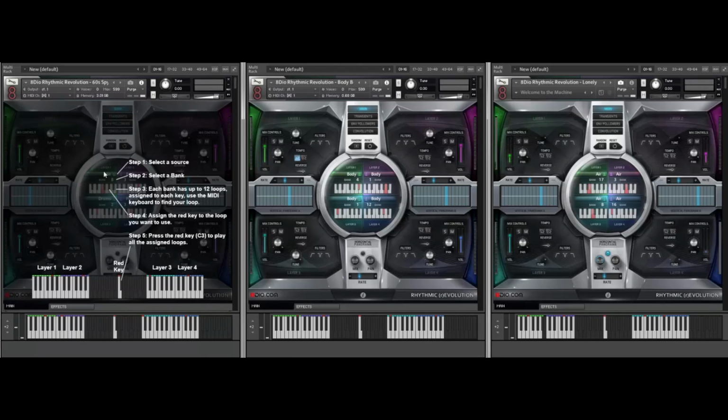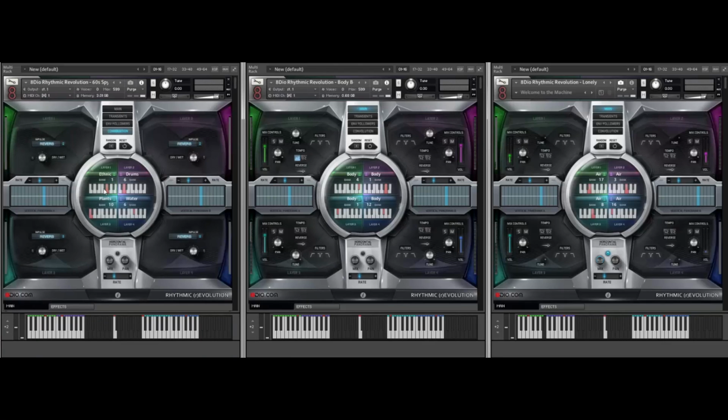You can also click down here if you want to get a little more information about how the library works and all the individual things you can do. But the core of the library actually starts here in the middle. If you click here where it says ethnic or drums or plants or water, you're going to get a menu of the core categories of sounds in the library.